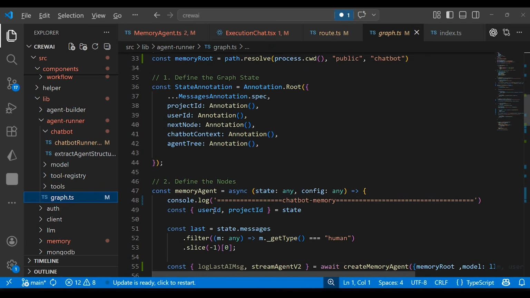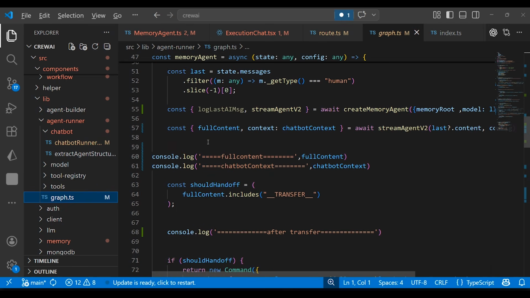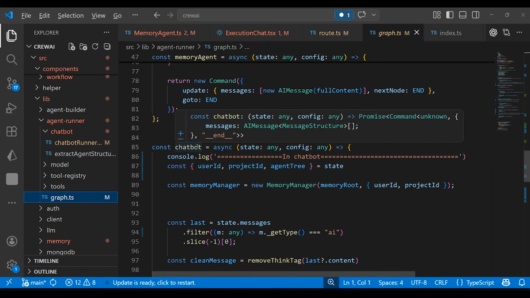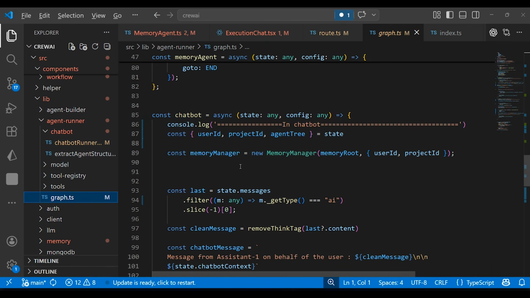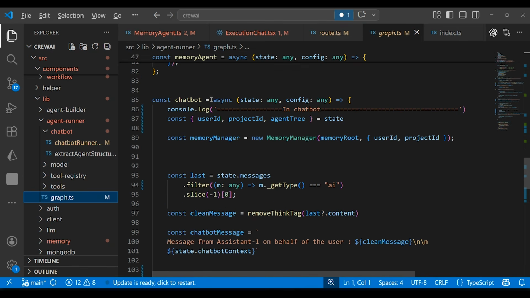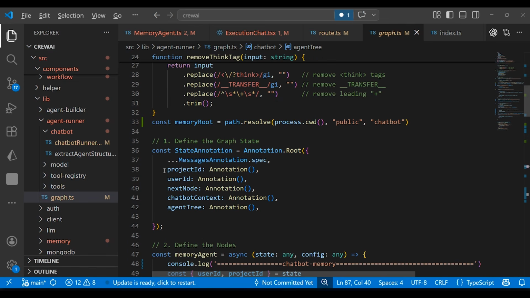We used the same technique. We have here the memory agents that give the context to the chatbots. And once we pass the context to the chatbot, we are going to interact with the chatbot. The chatbot is like the agent builder. As you can see, I extract here the user ID, project ID, and the agent tree because I pass it to the graph. I pass here the project ID, user ID, next node, chatbot's context, and the agent tree.